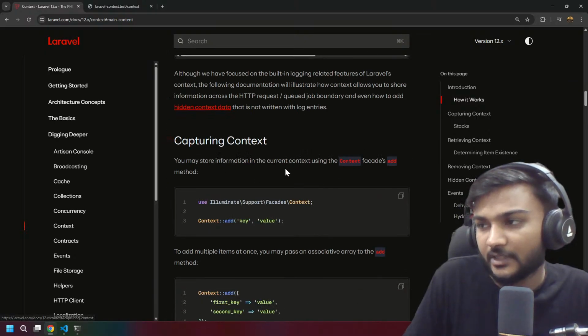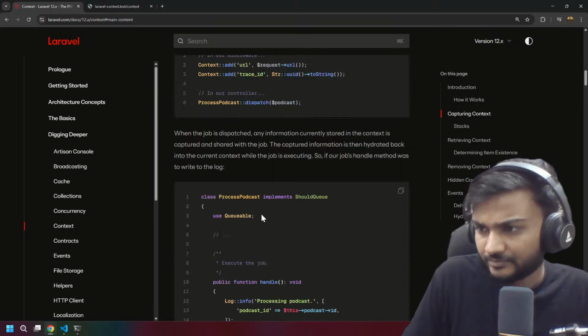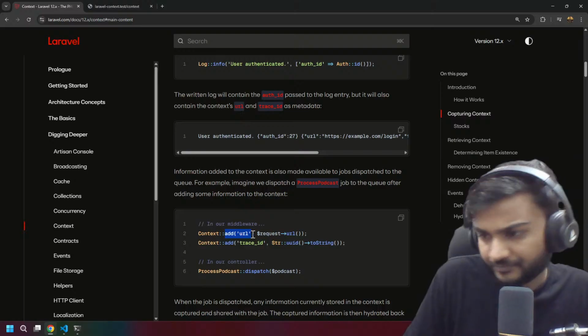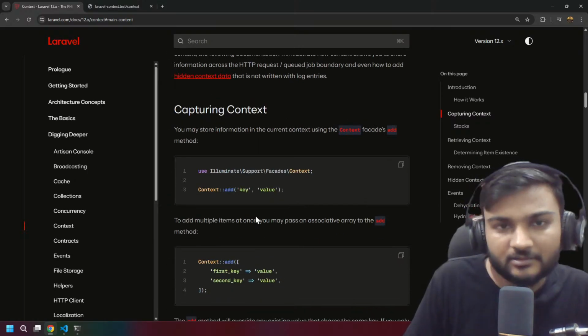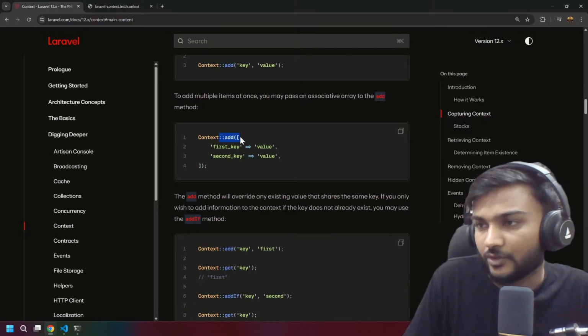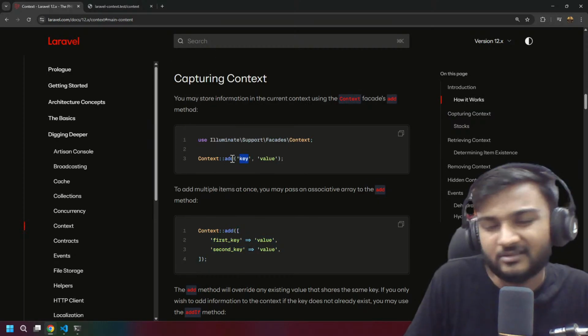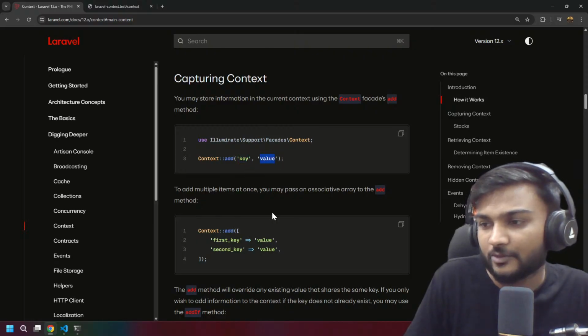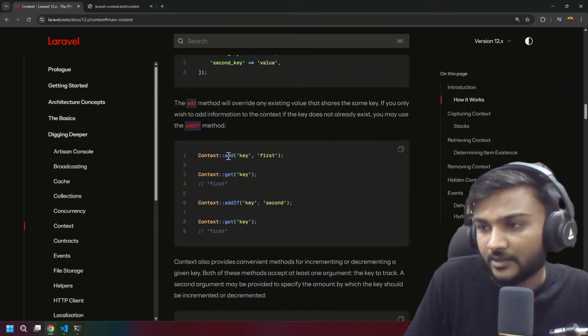Now here we have something like capturing context. They are already shown add over here, but now they are explaining how to use add. You can also provide an array. If the first argument is key, then the second argument can be an array or other value. Otherwise, you can also pass the array.